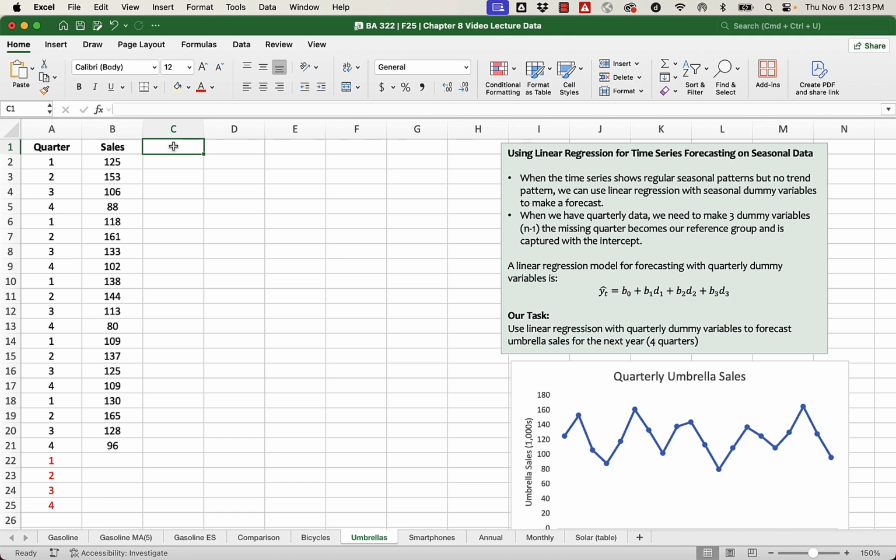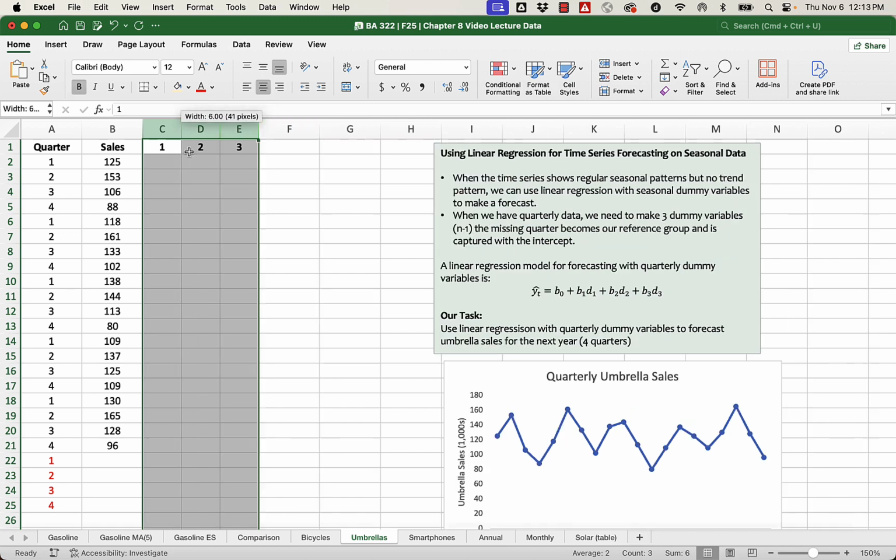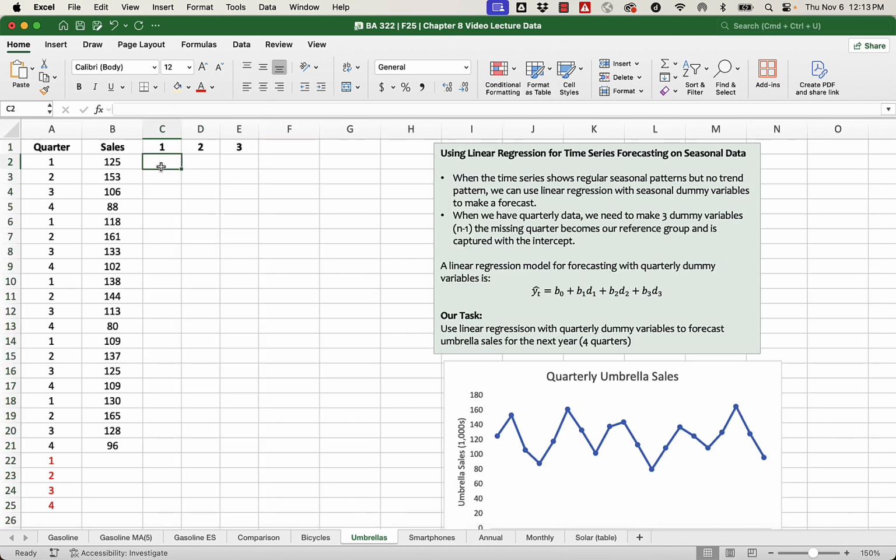So my quarterly dummy variables are going to go here in this top row, and I'm going to say 1, 2, 3. We've got 3 dummy variables. And to get Excel to give me a value for those dummy variables, I'm going to use the if command. So if an observation in this cell is quarter 1, we want our dummy variable for quarter 1 to be equal to 1, but then 0 because it's not quarter 2, and 0 for quarter 3 because it's not quarter 3. So what does that look like?